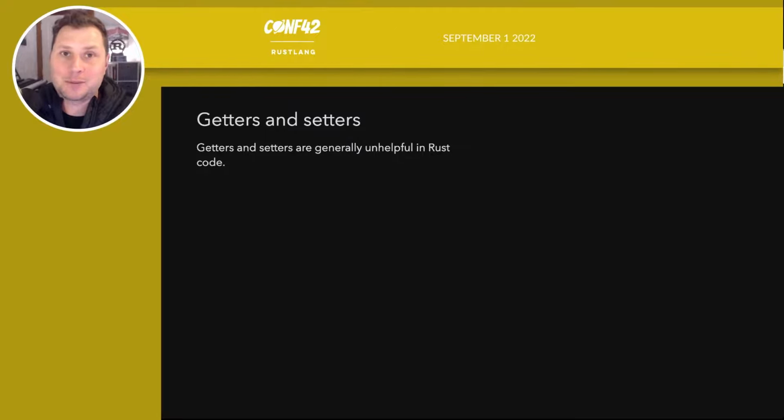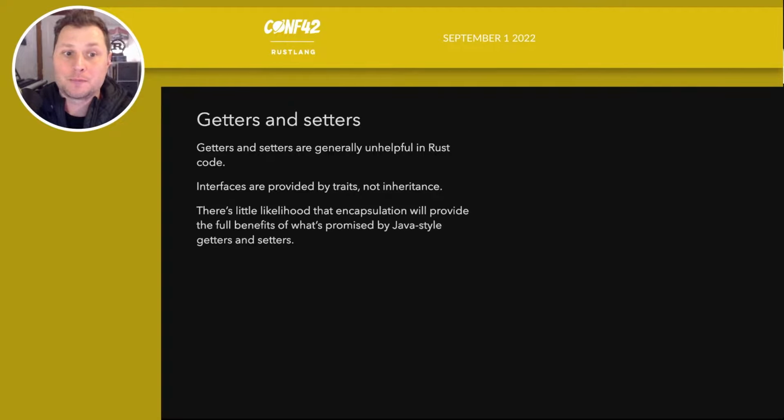In Rust, I would say that getters and setters are generally not useful. We have traits for interfaces. We don't use inheritance. And so therefore, the same benefits, if there were any, and I'm not confident that there were, of Java-style getters and setters are sort of not available in Rust.